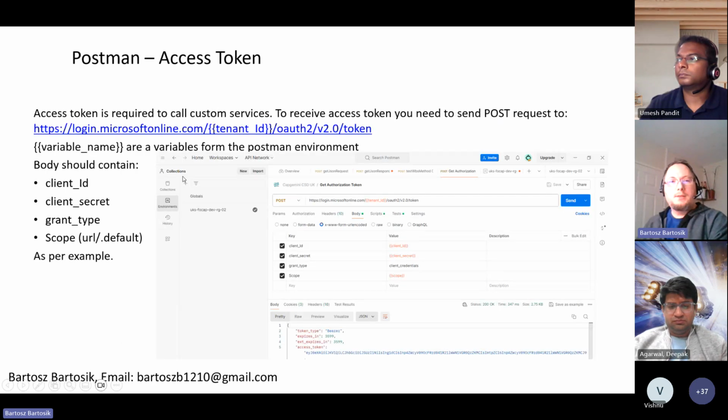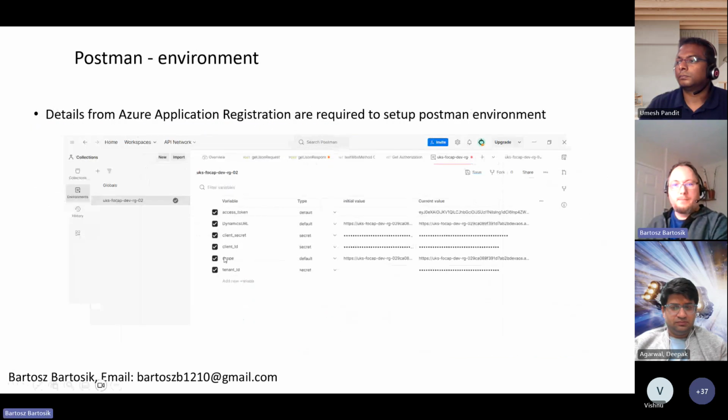Really important step within the collection we always have to use is to get the access token, which we're going to use later on to run any integrations. So you always have to send the post request to that specific URL, where tenant ID in here is your tenant ID from the environment. So that's how we're using those variables later on in Postman.